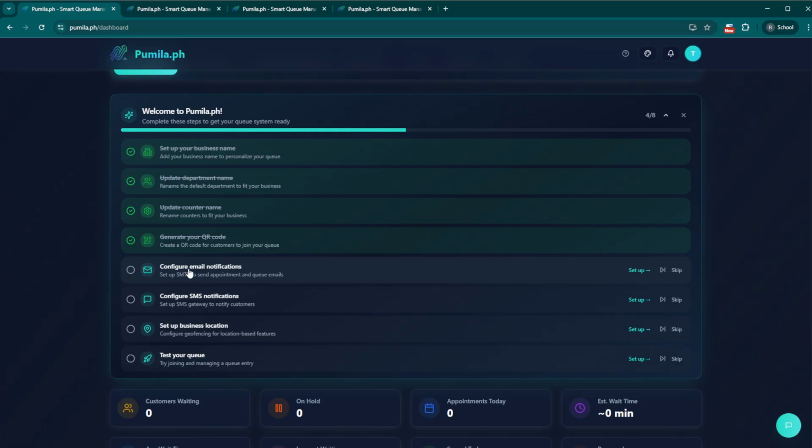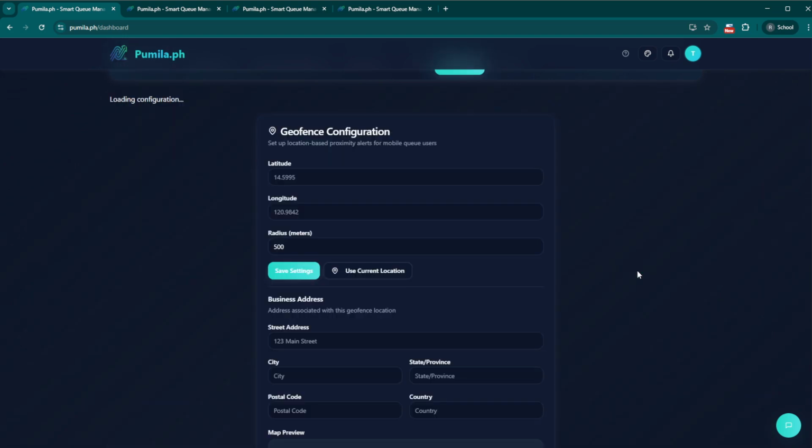Configure email notifications. This is a more complicated step, so we'll return to this one. We just skip this one.